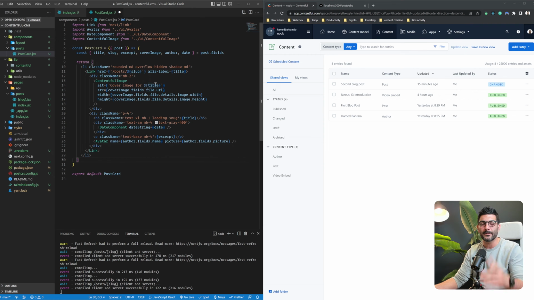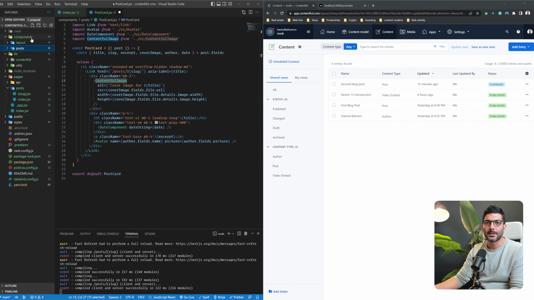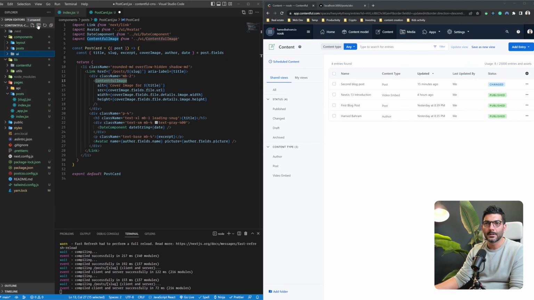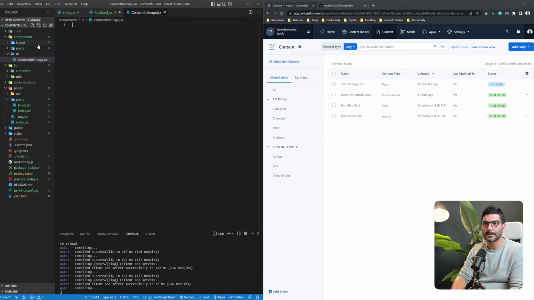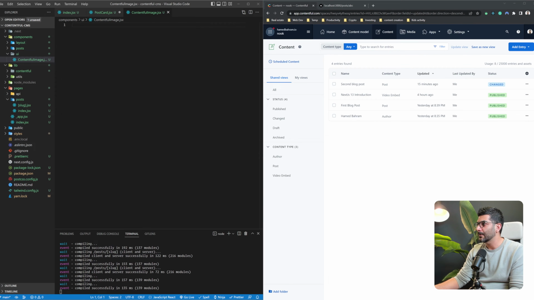Now, for each one of these, I've created some components to make it easier to pass data and to control what we want to show. The first one is Contentful Image. Let's create this together and see what it's going to do. Inside of our components, maybe I create a UI folder, and inside of it, I can have a ContentfulImage.jsx. Let me copy this over from here.